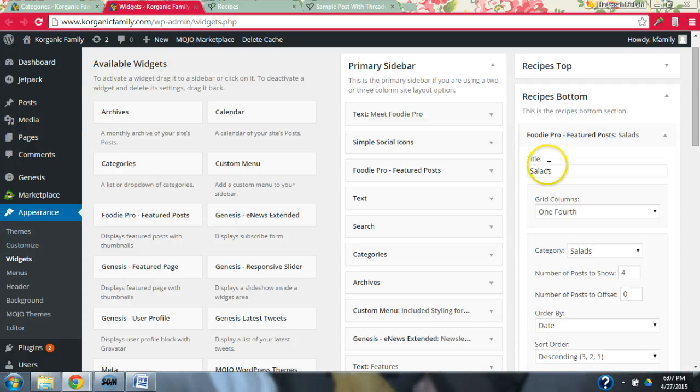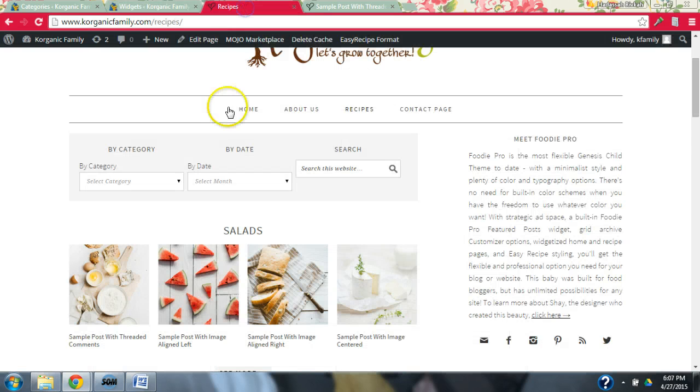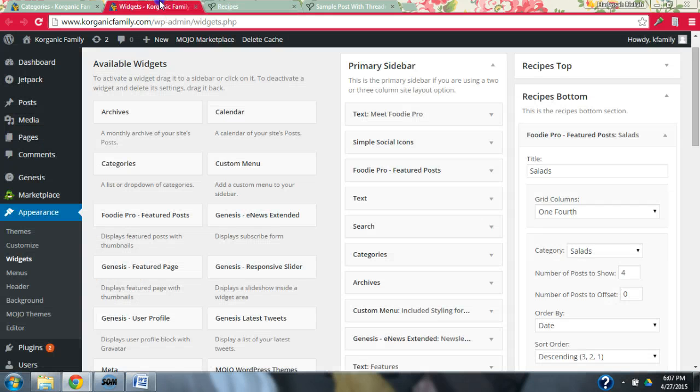The Foodie Pro recipes, in the recipes bottom, the Foodie Pro featured posts widget title, the salads, all this changes is right here, this title. If you want to change the category, that's going to affect the name, the filing that's on the post, and it's going to affect the back end, like I showed you in here, where it selects the category, but it's not going to change the name.